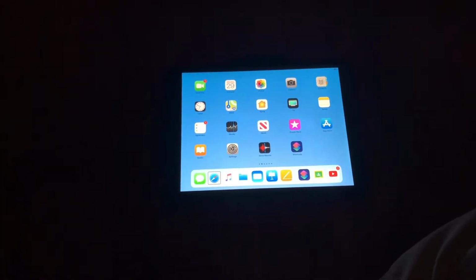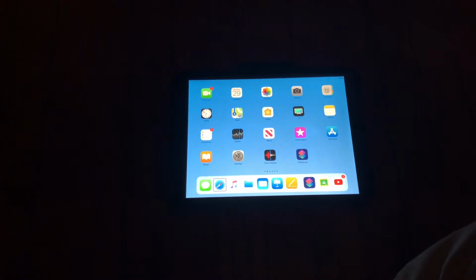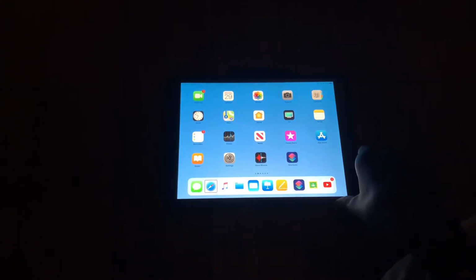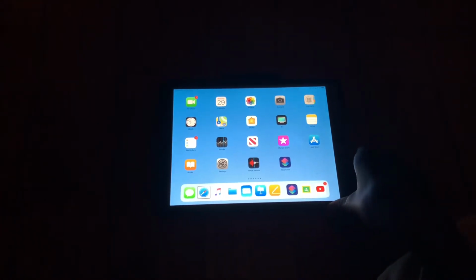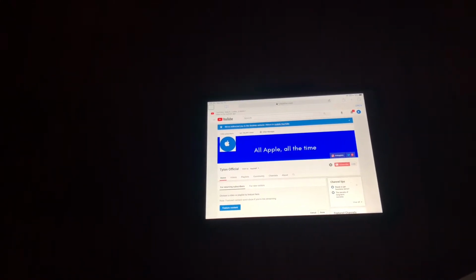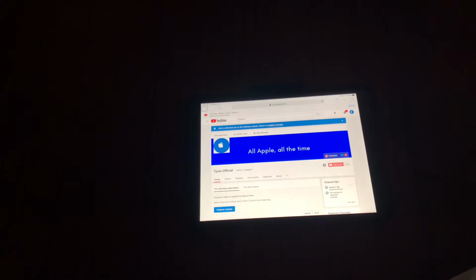And the next thing that we're going to want to do is go to Safari and click on YouTube. We're not going to go to YouTube through the actual app. That's not how this tutorial is going to work. You have to go through Safari. We're going to go into Safari here, and then we're going to go to YouTube. Now, this also works on iPhones as well, but I'm doing it on my iPad since I like watching videos on a larger display.